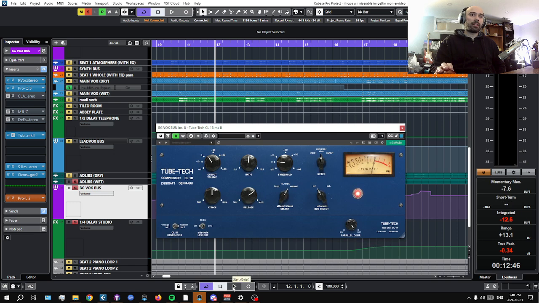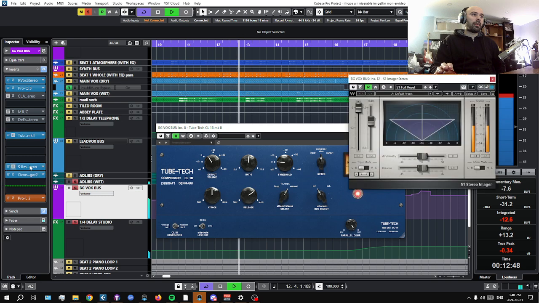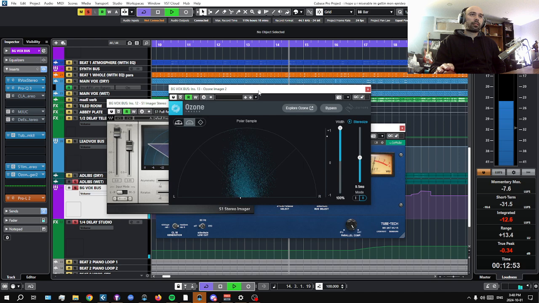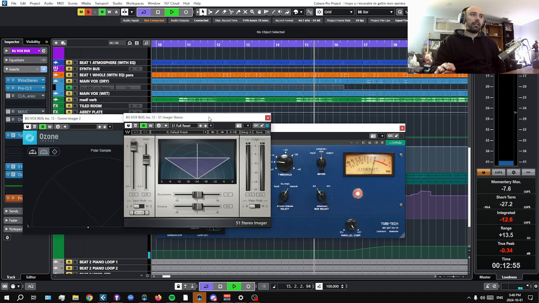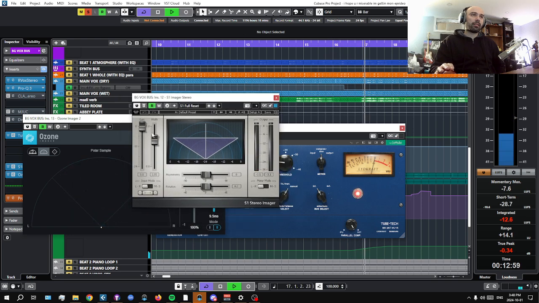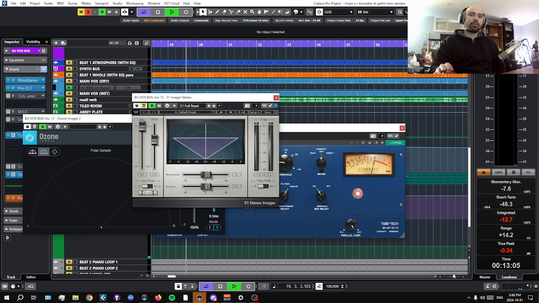The Tube-Tech here is boosting it up, and it might be attenuating just a little bit here and there, and it's a slow release. And then we've got some stereo imaging happening here. So, expanding the width with this guy. So we can take that out.